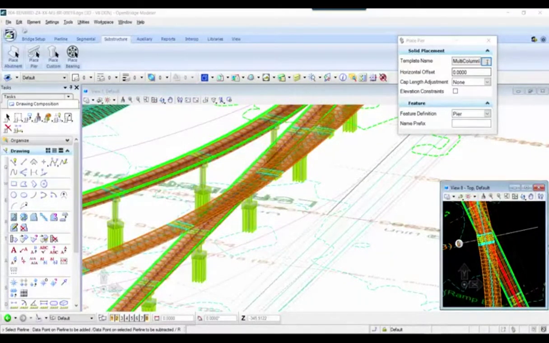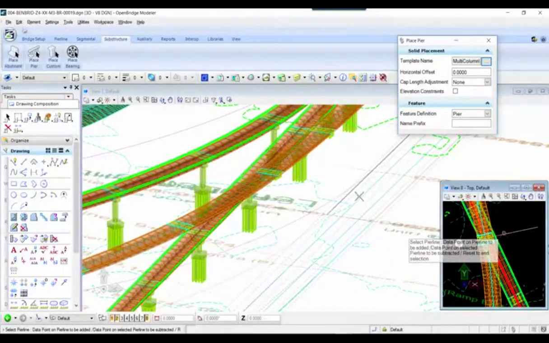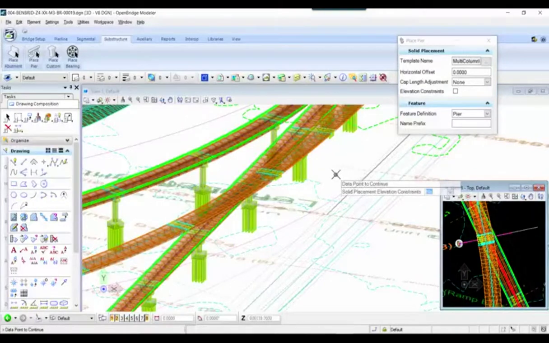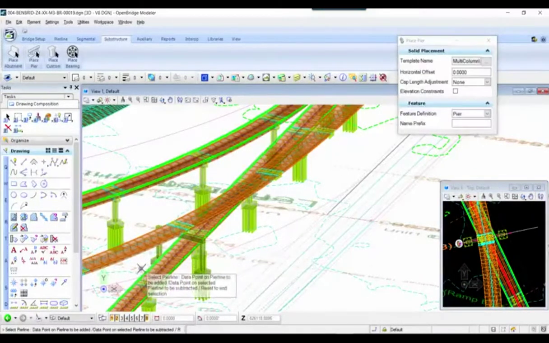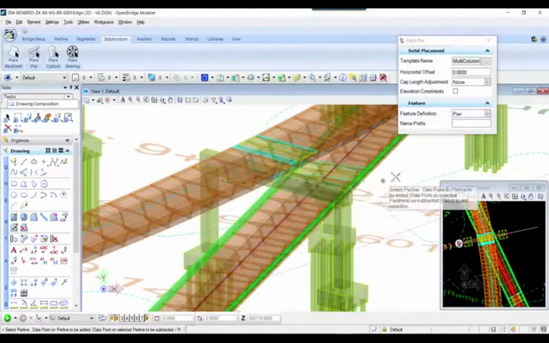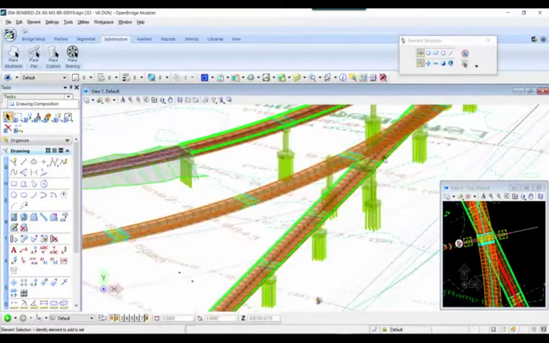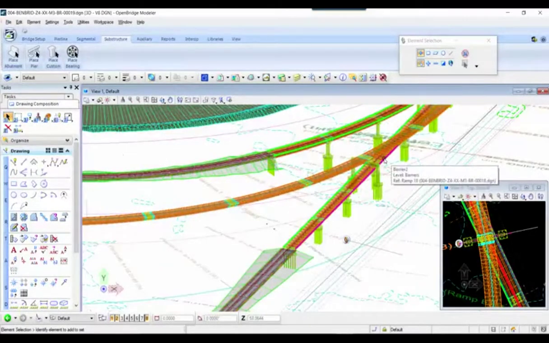In this case, what I'm going to do is to place a straddle bent at the location of the intersection of bridge 18 and 19. Okay, very simple. Again, you select the pier line and the straddle bent is placed. Once again, the top of the pier is based on the superstructure and the top of the footing based on the DTM.